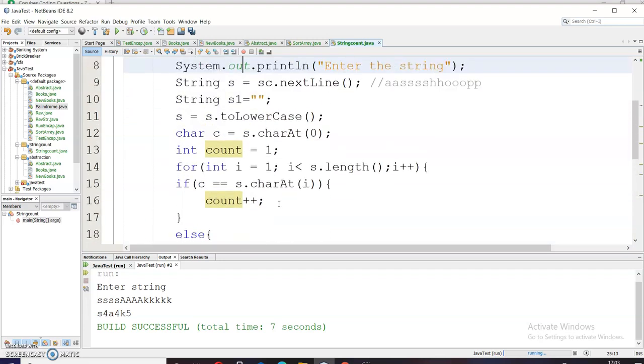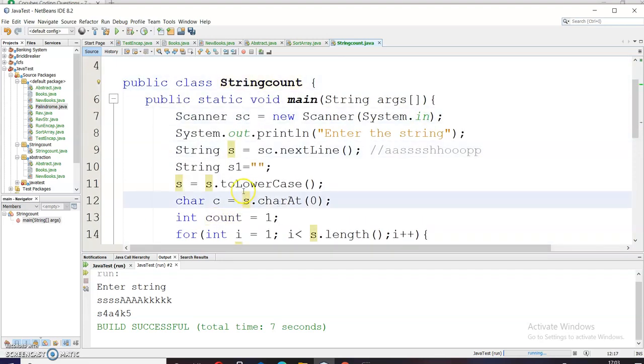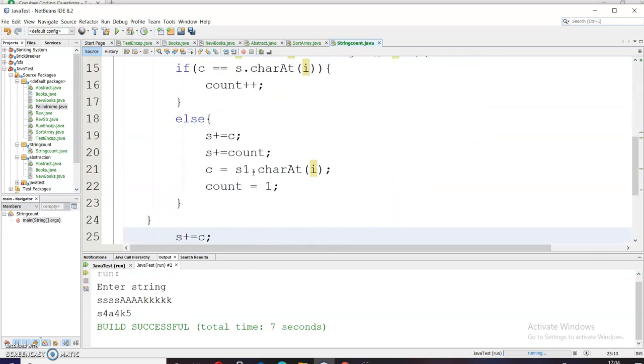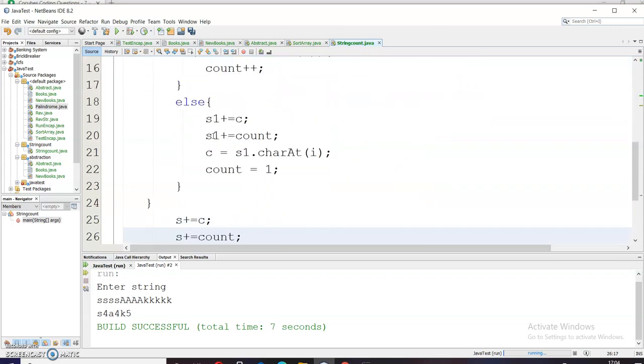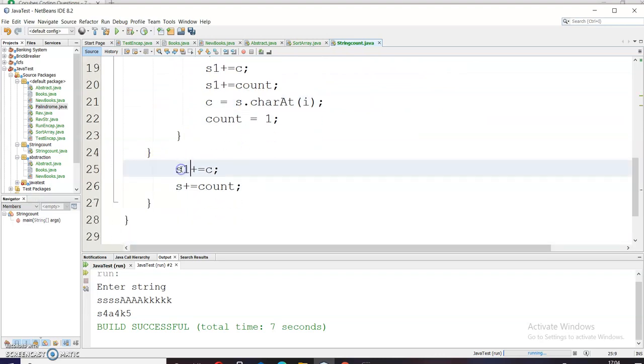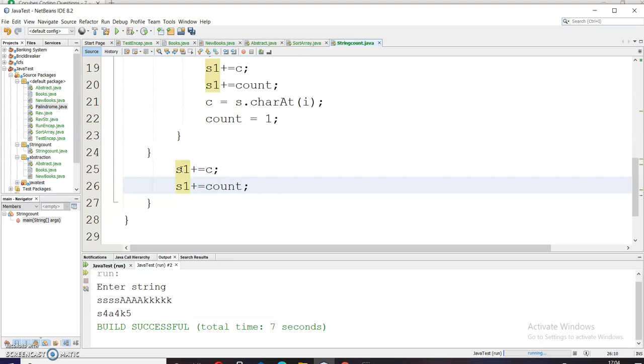Oh, I have made a mistake here. I have used s as the primary string and s1 as our secondary string. But here I have made a mistake. I need to put it into the s1 string. And this will be s. This will also be the s1 string, and this will also be the s1 string. Now it's fine, totally fine. So now let's print it.